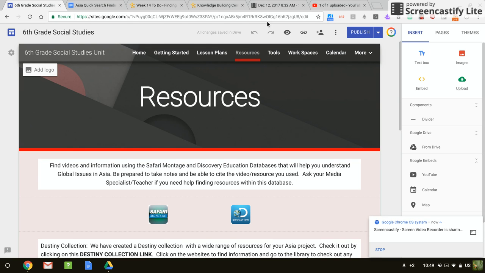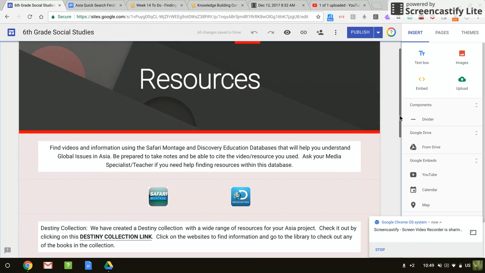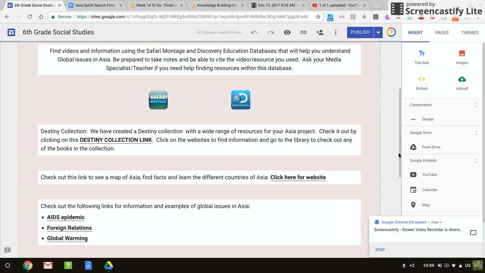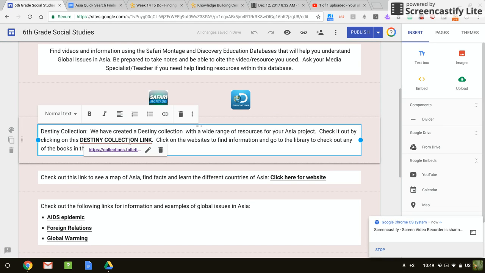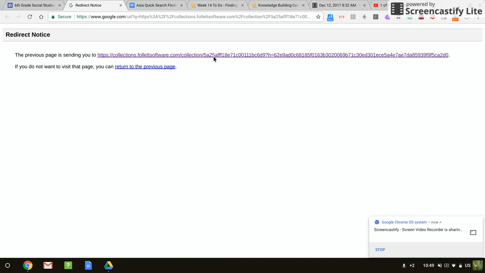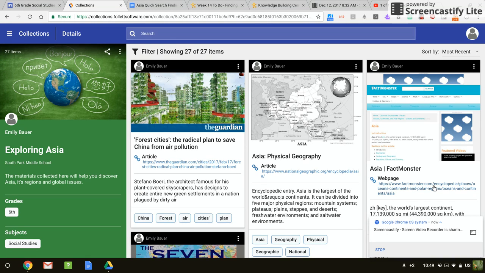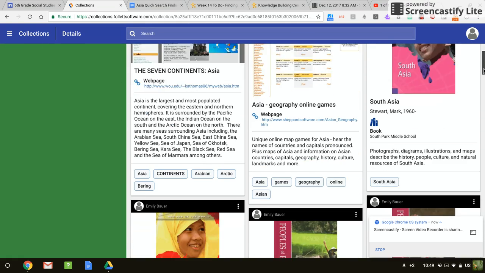One thing that I learned in the past couple of weeks that I didn't know about Destiny and Destiny Discover is being able to create collections. So I created a collection of everything that I could find as far as books in our library. And I also found different websites. Right in this one link, there are 27 items that the students are able to go to and find information.